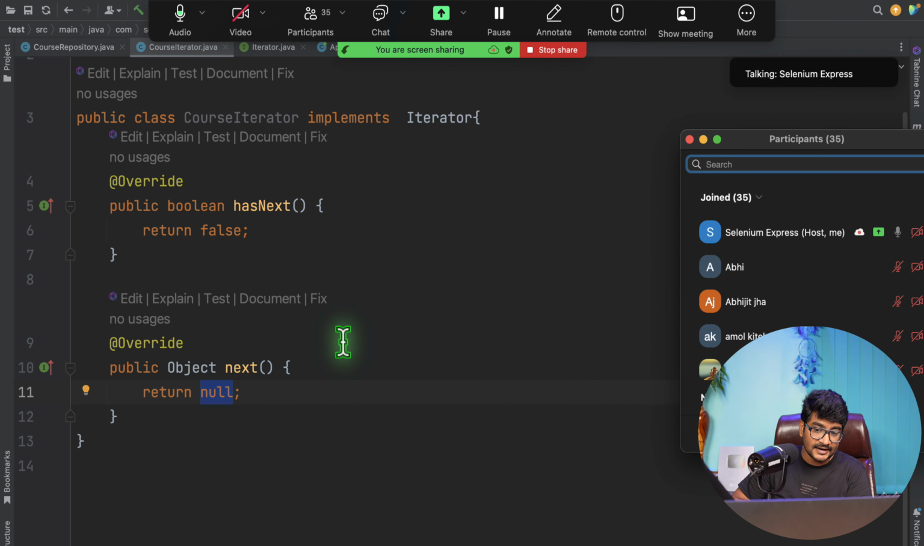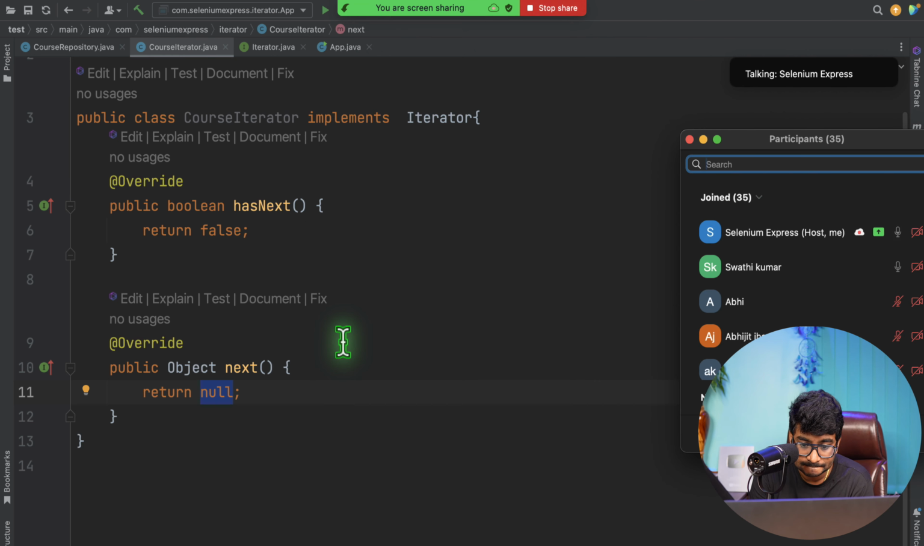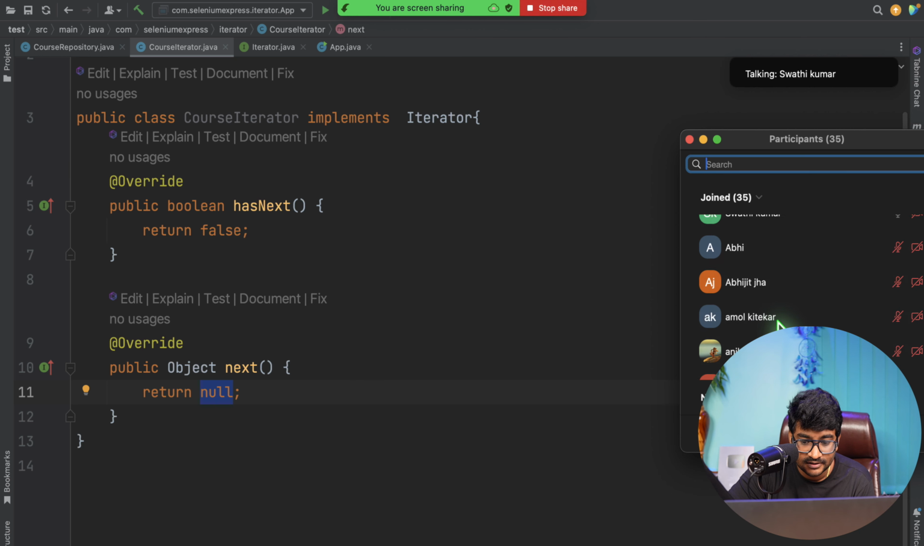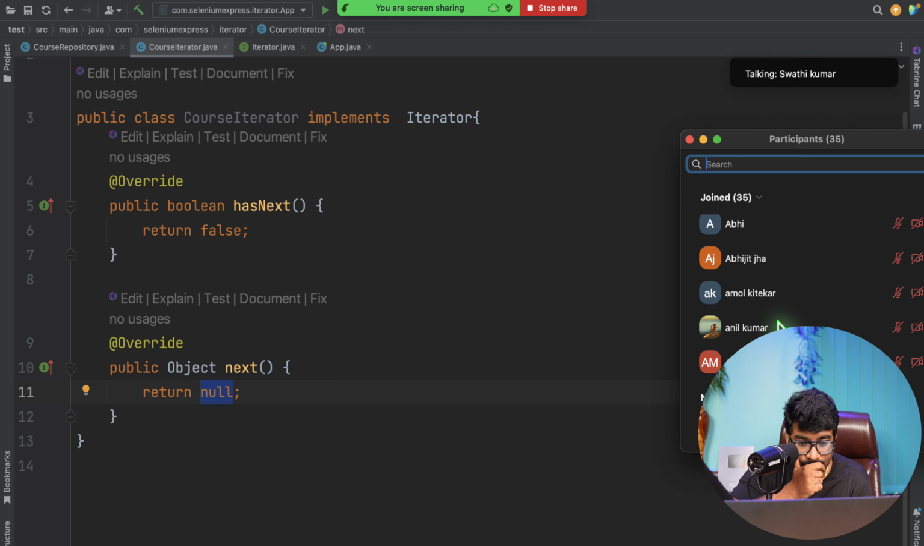The next method implementation. What do you think? Yeah, Swati, how can you implement it? Generally, in the collections, it seems like they have given inner classes. Correct. We'll come back to that.